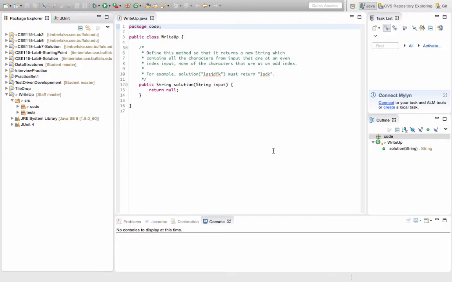Since this was the first WriteUp, I'm going to go over a few things that will be second nature to you by the end of the semester, but just to make sure that we're all on the same page, it might be worthwhile going over right now.